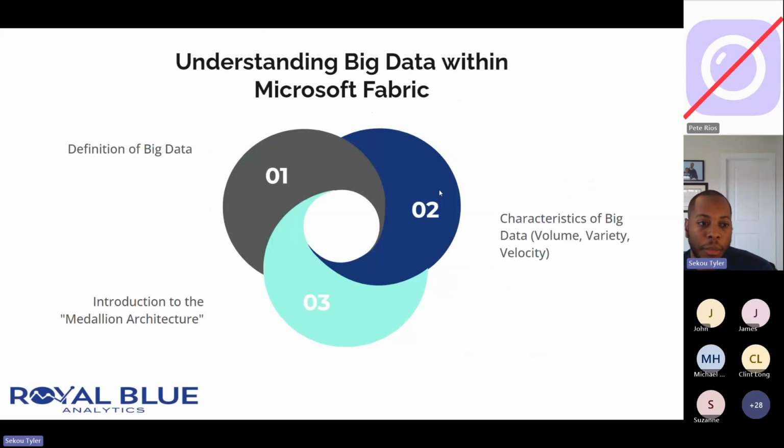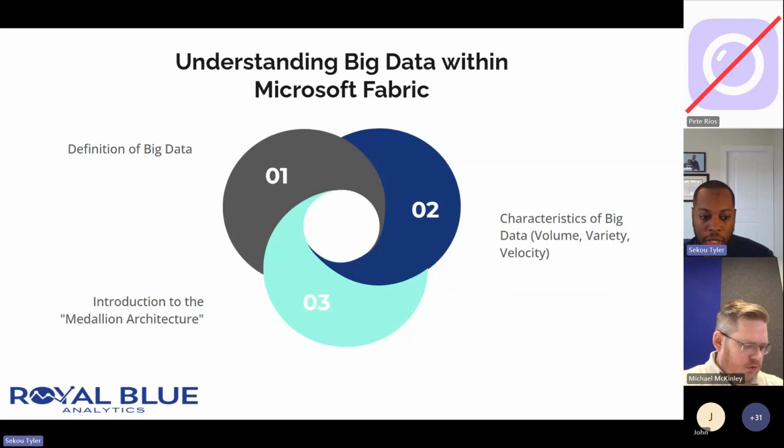So we're going to understand big data within Microsoft Fabric. What's the definition of big data, the characteristics of big data, volume, variety, and velocity, and then an introduction to the medallion architecture.